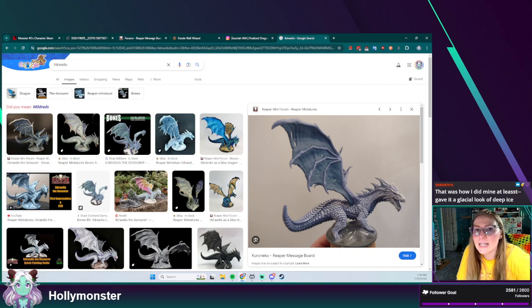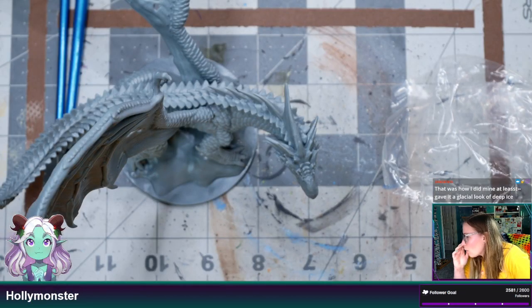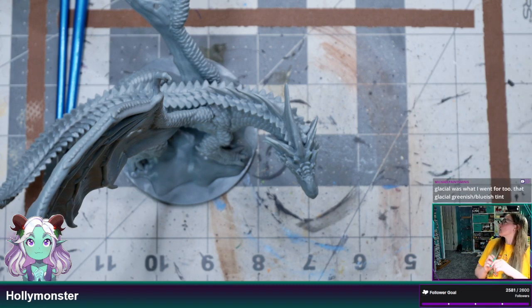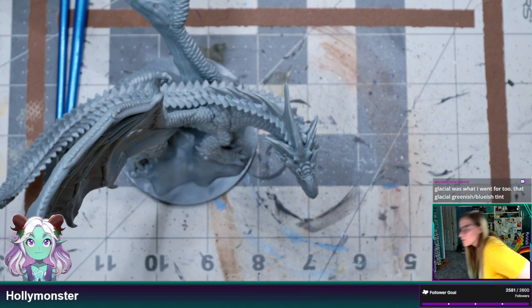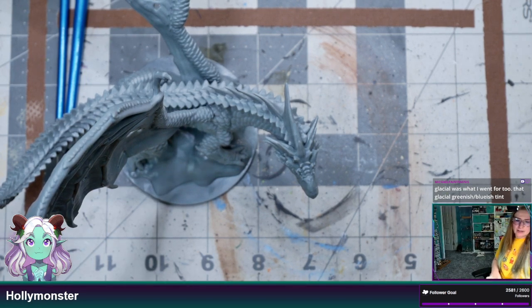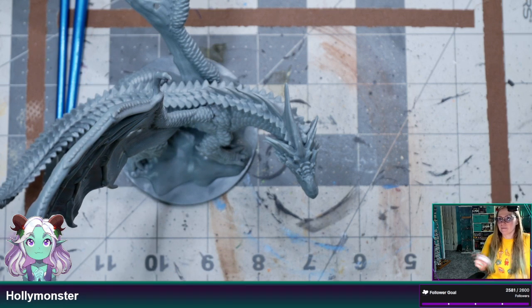So I should probably base it with like the purple or white to make it easier. I don't know if I have a white primer that actually is good. I have a gray. Glacial was what I went for. Greenish, bluish tint. I do have gray. That should work. I mean, it's already gray, but if I want to prime it. Okay, we're gonna try to prime it with gray. And then honestly, after we prime it, that might be where we end stream for today.